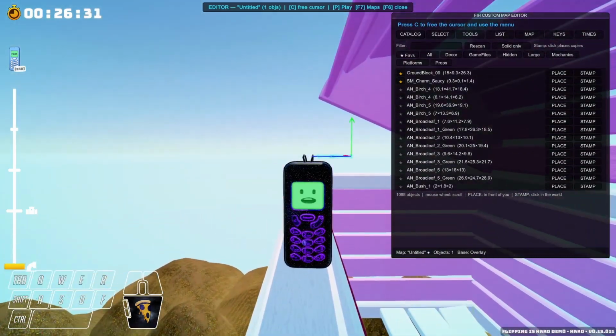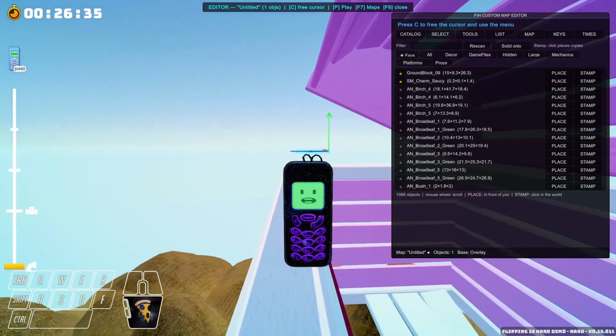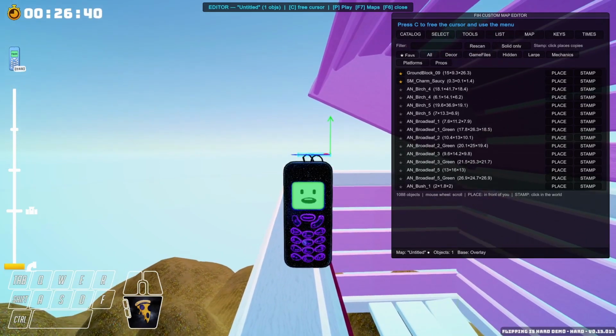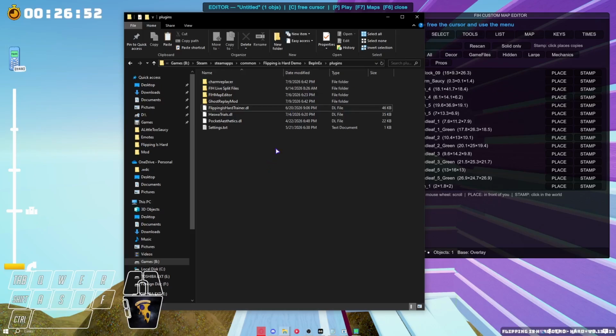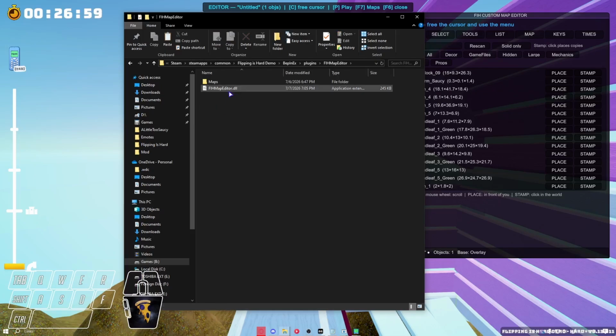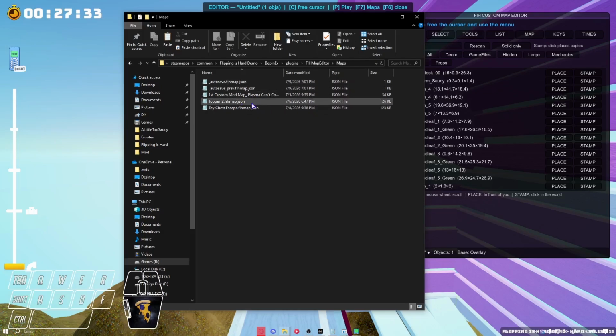To get this mod to work and to download maps specifically for this map editor mod, you're going to need specific folders inside of your plugins folder. So as you can see in my plugins folder, I have a folder called FIH map editor. Inside that, that's where that .dll file is going to be. And then you're going to have another folder called maps. Inside the maps folder is where you're going to have all of your saved files for the maps that you create, and also the ones that you manually download from other players.